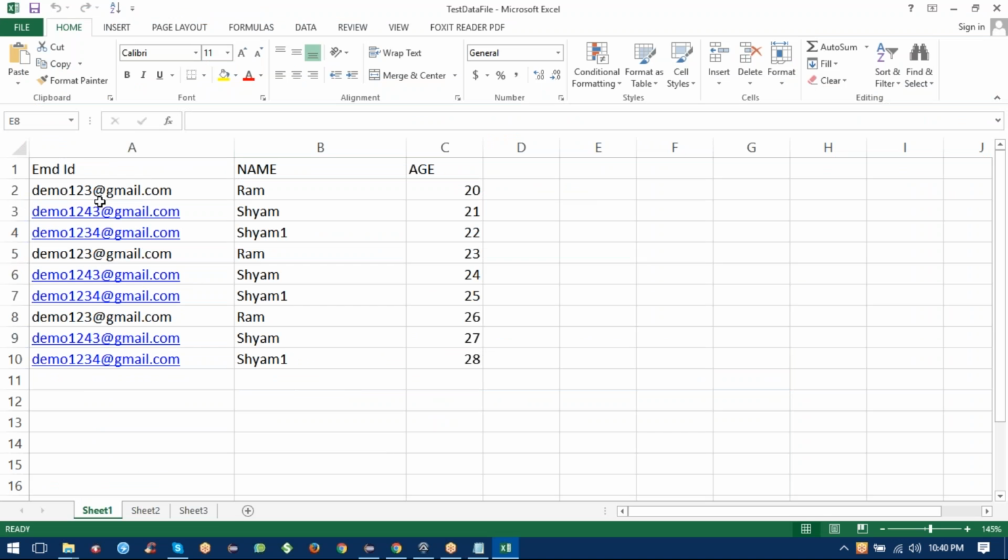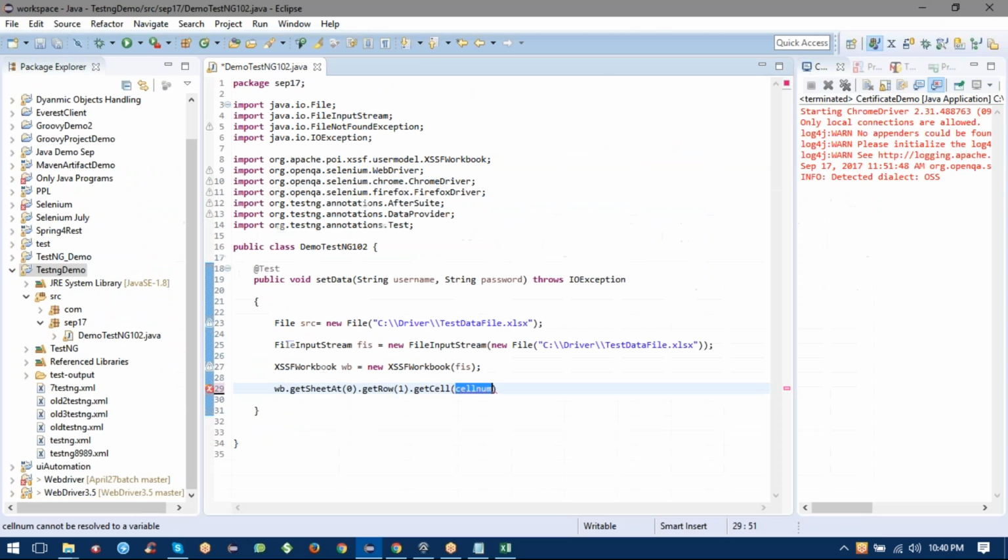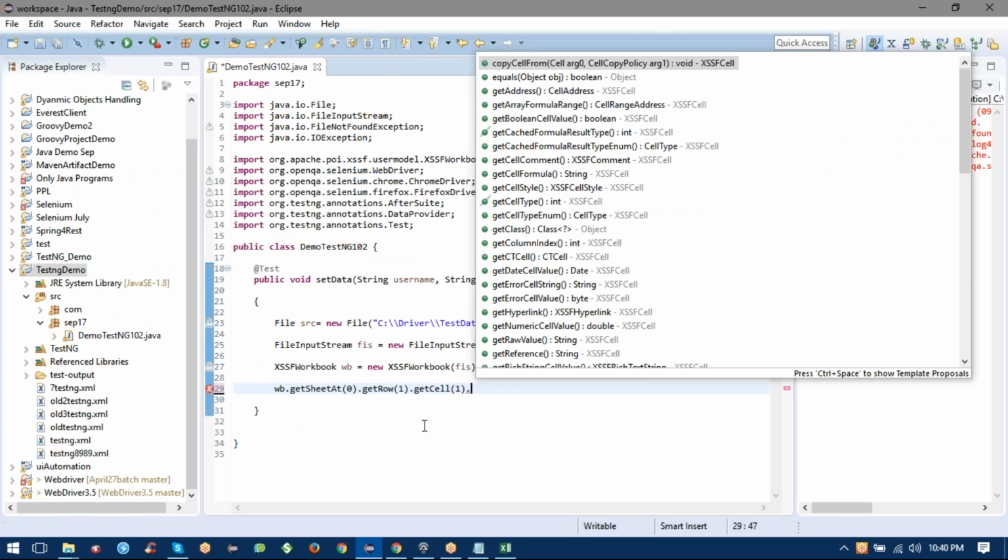Say that I want to access the name as Ram, right? So I will access the cell number as 1. If I want to access this, I will pass the cell number as 0. If I want to access this value, I will pass cell number 1. So I am passing cell number 1 here. And one last matter: this is the location I have given.